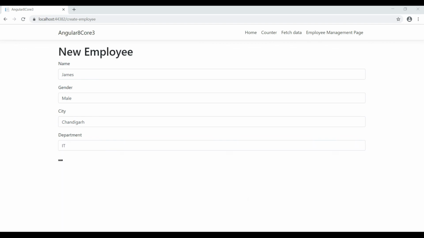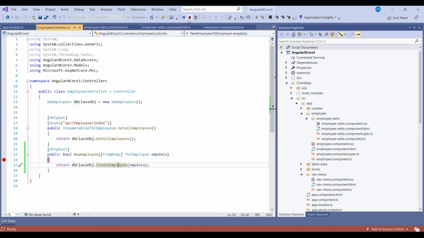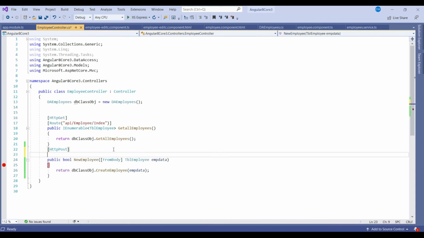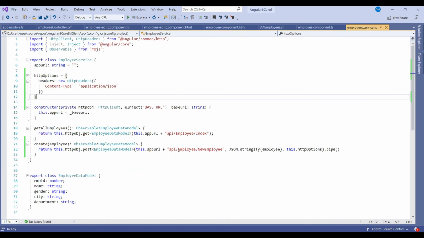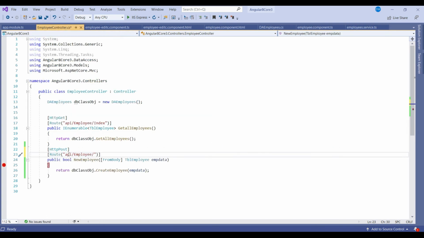Let's check in our controller quickly. Yeah, so we have not put the route over here. So the route is, we will be telling it that this is API slash employee slash whatever we have written in our service. That's why I like to do practical things over here, so that we face the issues at runtime and then fix them at runtime as well. Yep, now the route is given, it should work now.